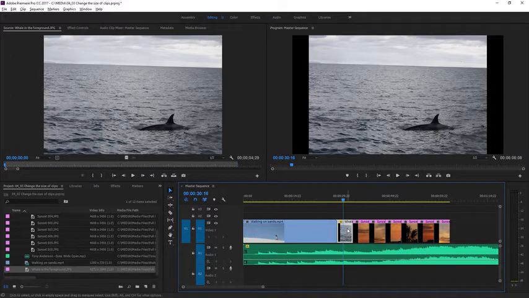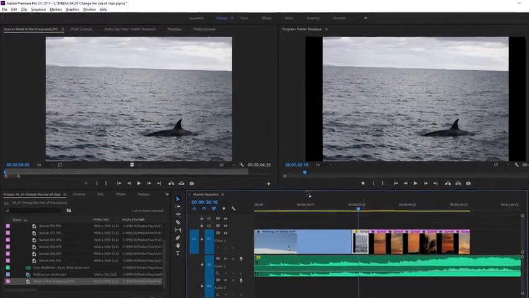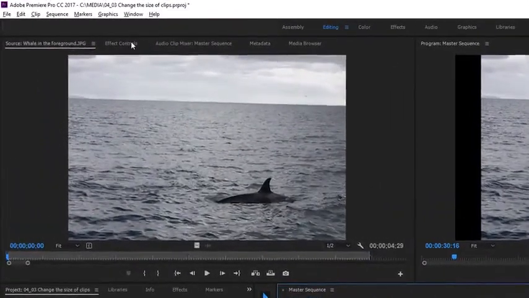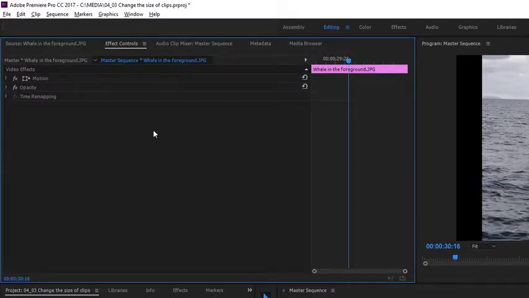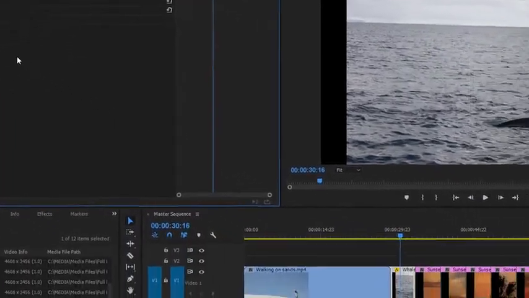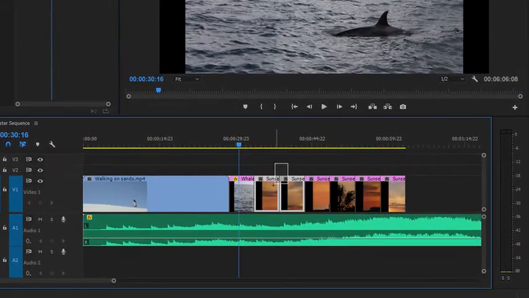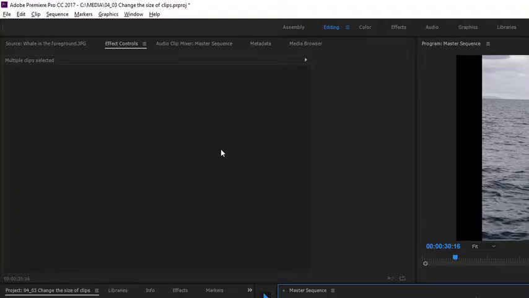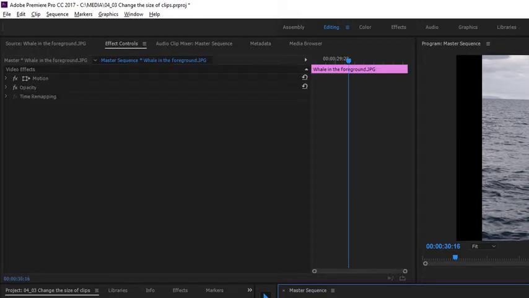So I'm going to make sure the clip is selected by single-clicking on it in my timeline panel. And I'm going to go to a new panel, Effect Controls. The Effect Controls panel will give you options that relate to effects for each clip that you click on, and it'll only show you the settings for one clip at a time. If you have more than one item selected, you won't see anything in the Effect Controls panel, as you can see here. In fact, you just get a warning that there are multiple clips selected. So I'm going to deselect and just choose this one whale in the foreground shot.